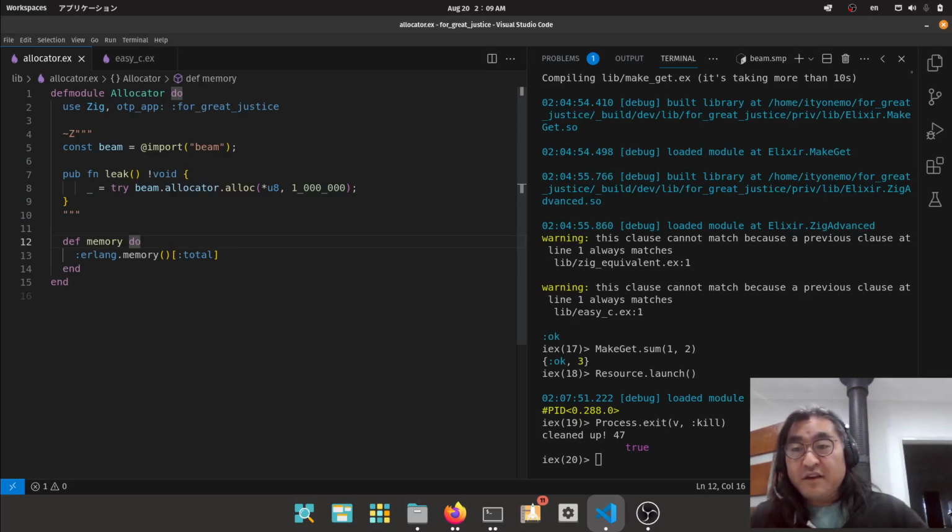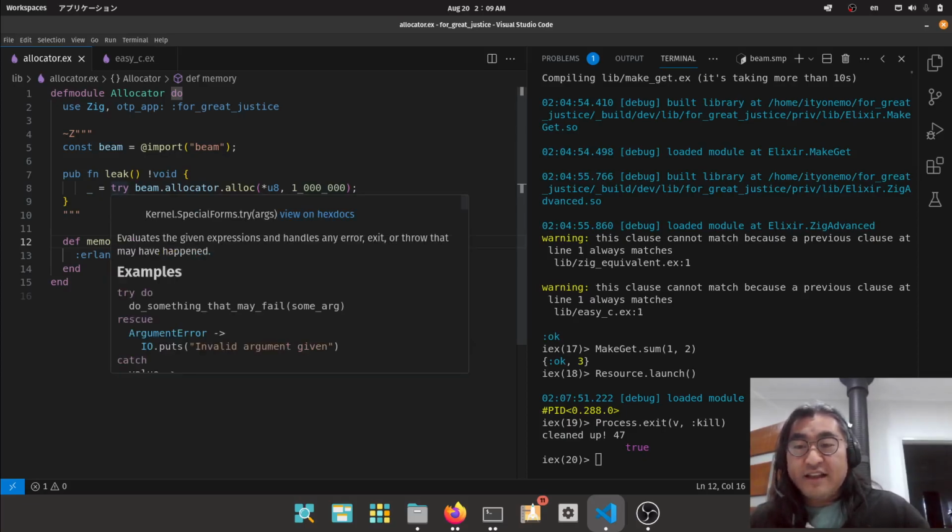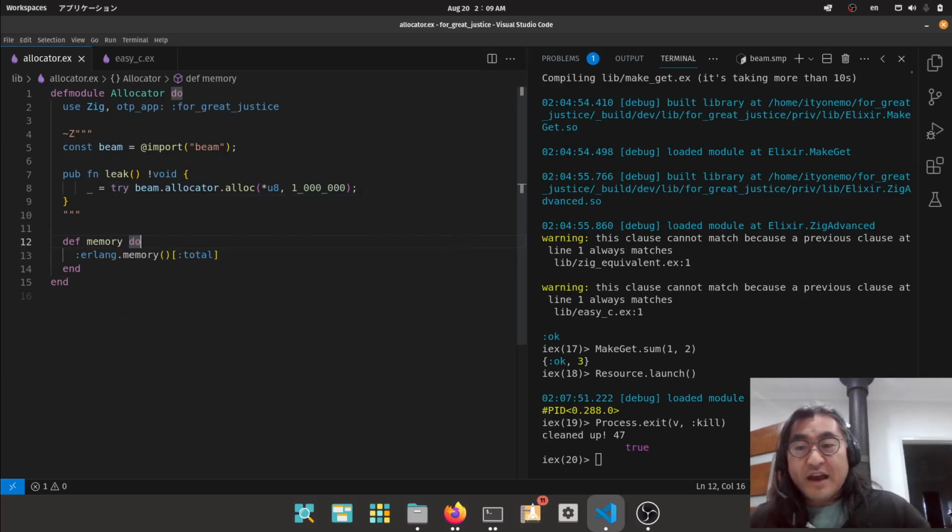So here's an allocator demo module, and all we're going to do is create this leak function that's just going to allocate one meg of memory, and then just leak it. We're not going to do anything with it. We're going to lose the reference. It's all gone. And then this memory function is just a convenience function to show you how much memory the VM is currently using. So let's do this.